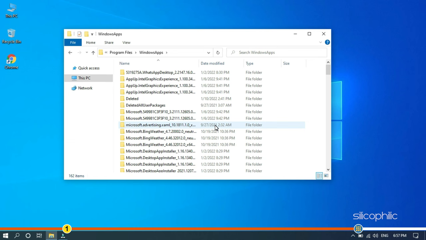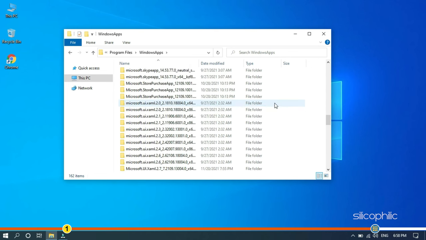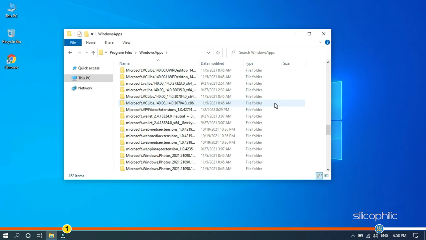Remember to change the ownership of the folder once you are done. Otherwise, any malware or virus can access this folder and change the source code of the apps.